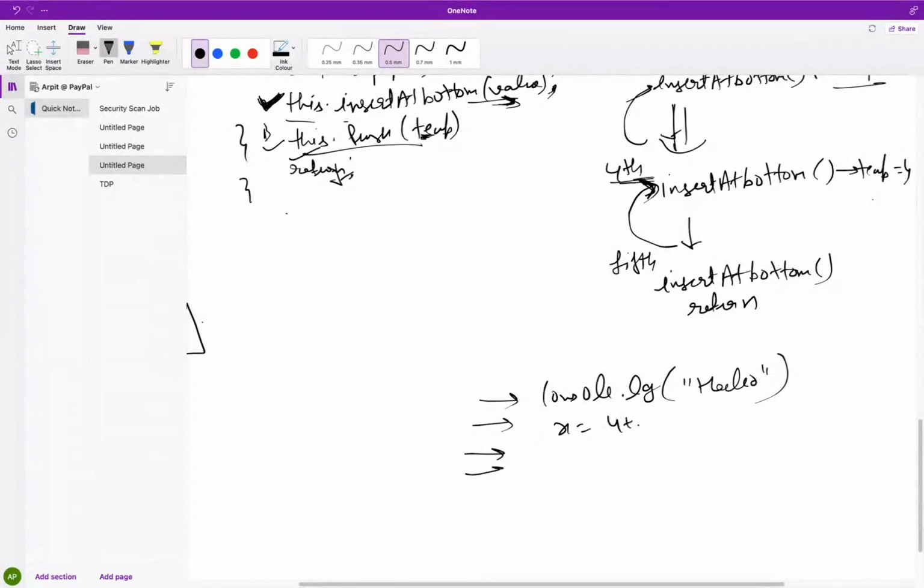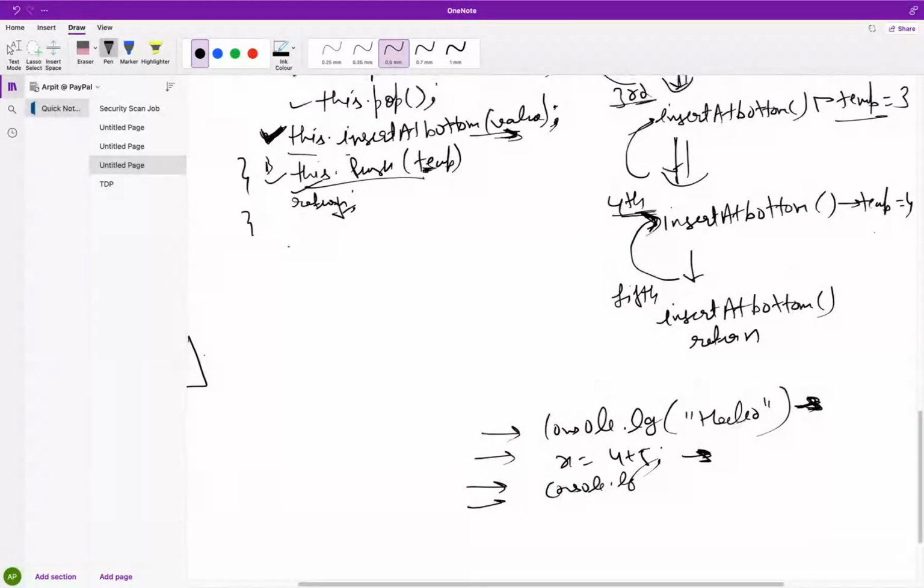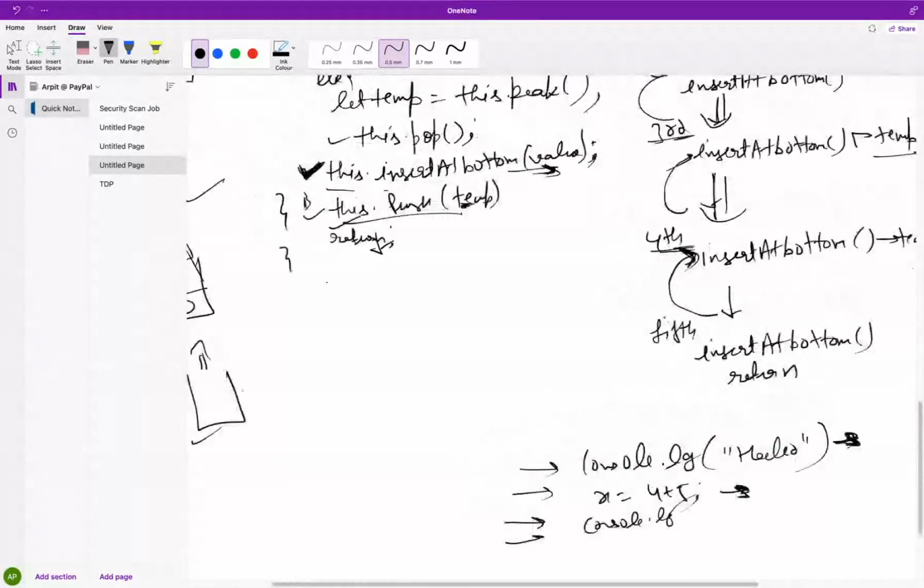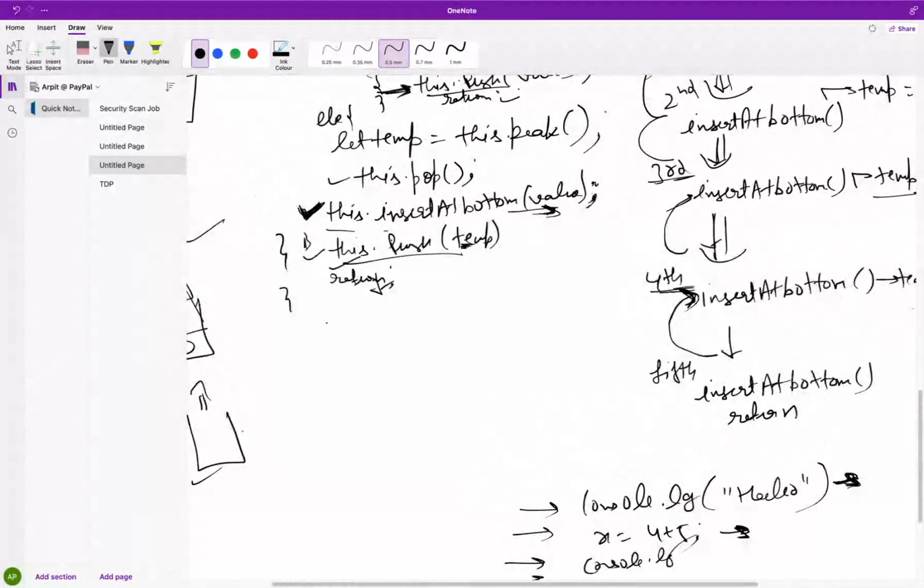Then x is equal to 4 plus 5 will happen, right? Then again console will happen. So this console, until we get the result of this console, we will not go to this line, right? That's how the internal compiler works. So once we execute this whole function, we will not go to the next line.